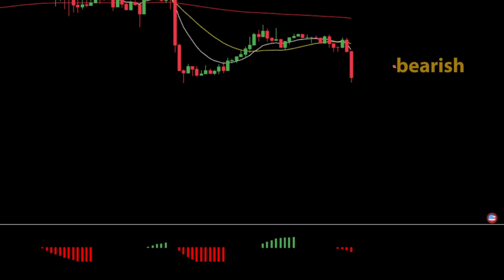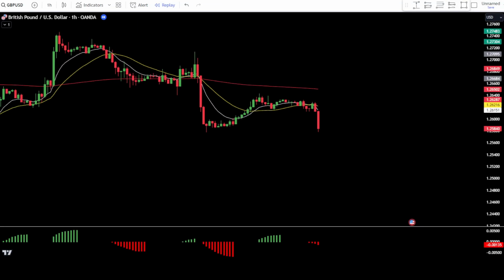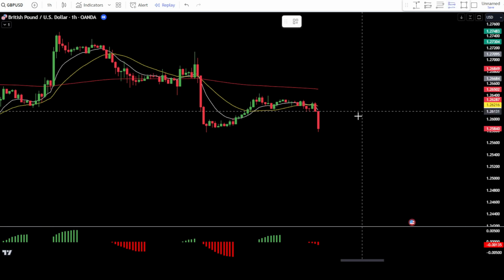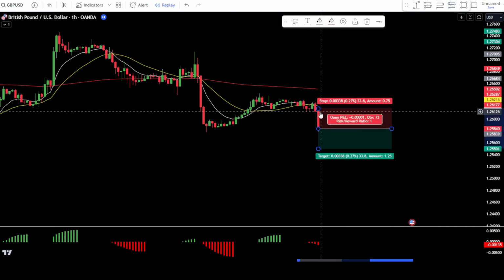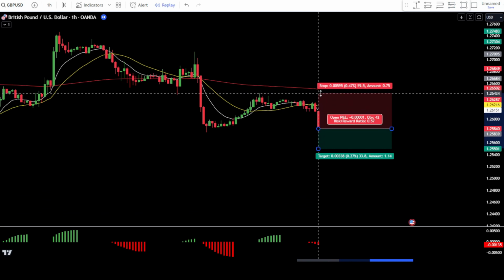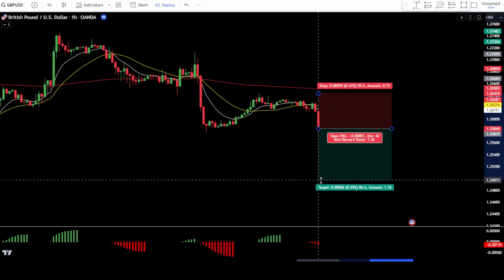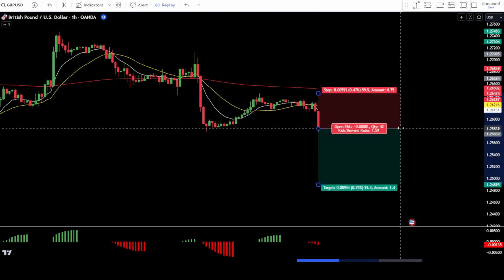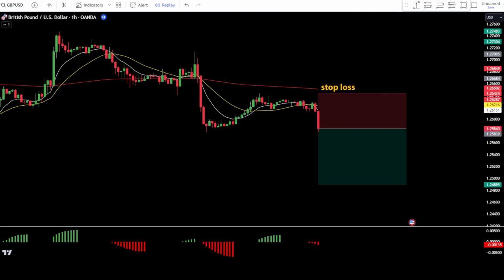As confirmation, make sure that the formed candlestick is bearish. If all conditions are met, you can place a sell order after the bearish candlestick has closed. Place a stop loss at the last swing high. Target the take profit using a risk and reward ratio of 1 to 1.5.